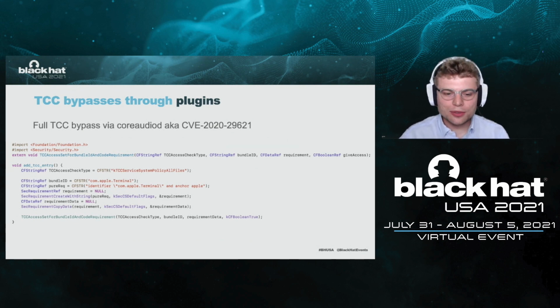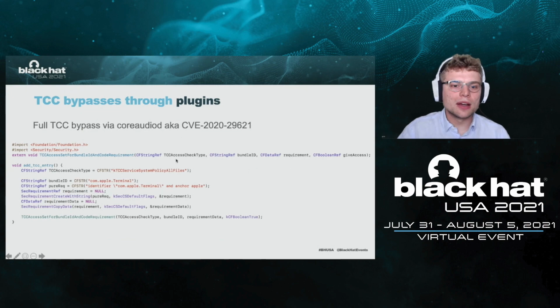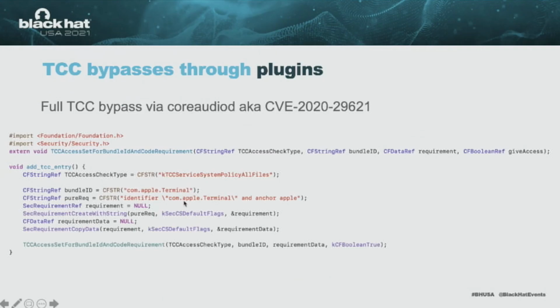So I didn't want to manually write all the code that will change these permissions in that SQLite3 database. So I decided to reverse the private TCC functions, and I found one that will do this job for me. So I externed it, and based on this function, I gave the full disk access permission to the terminal. So let's take a look at the demo.